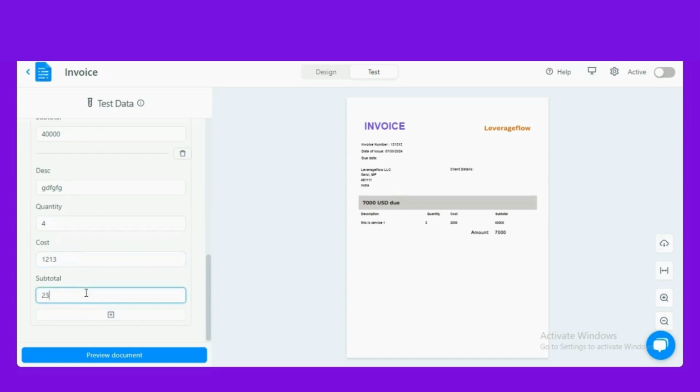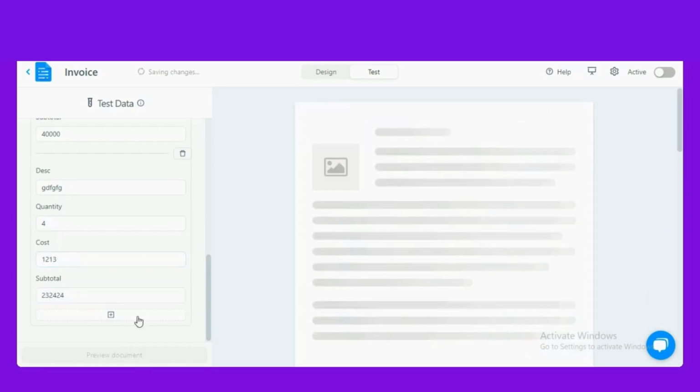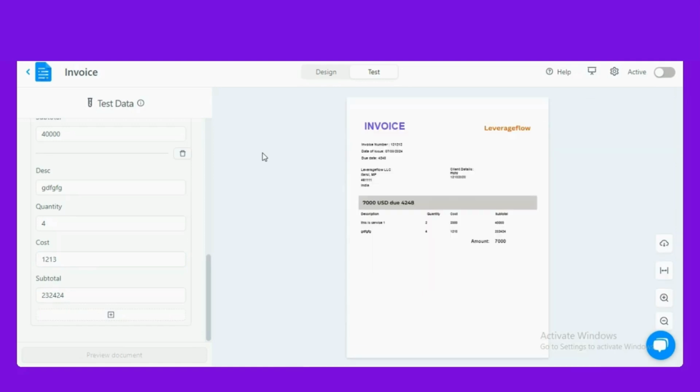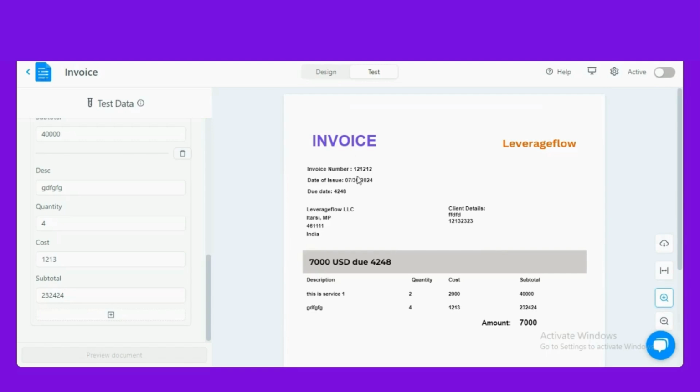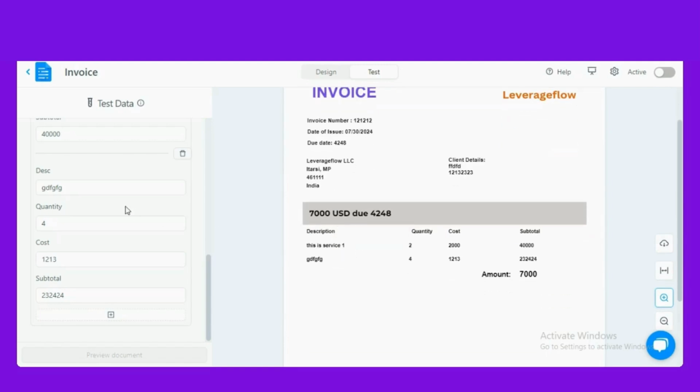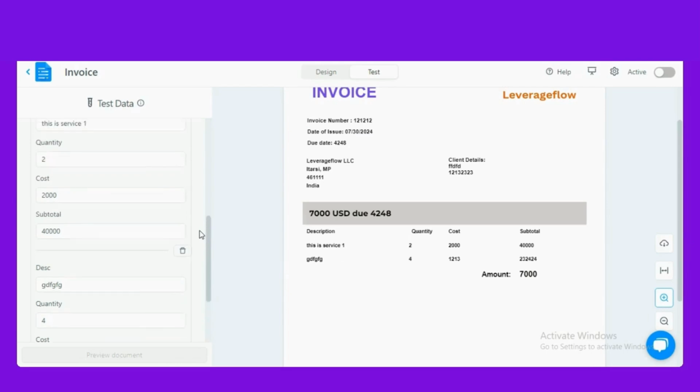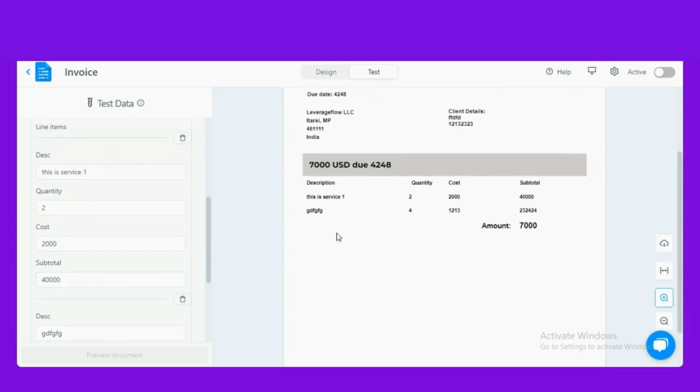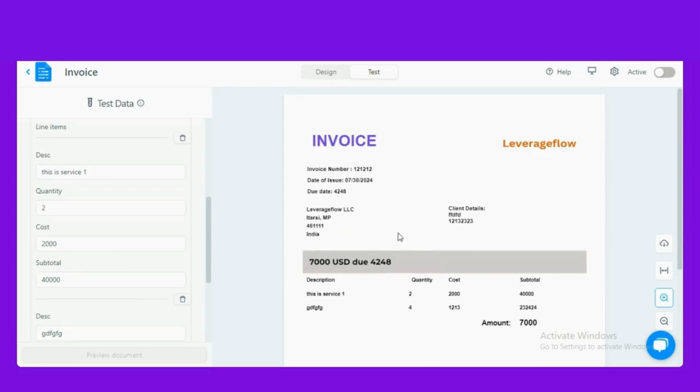Right now you can preview this document and see how your invoice will look when finally created from Coda data. So you can see all the things are here, and these are the main things we need to look at. We have two line items, one and two, for each value, and we get the value. So however many line items you provide, it repeats itself.